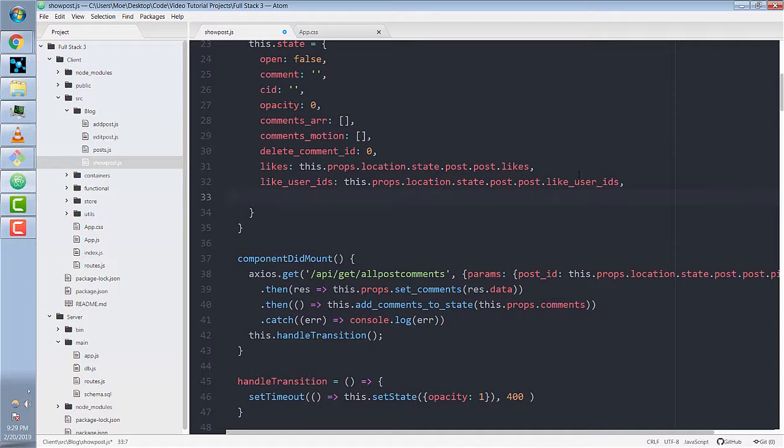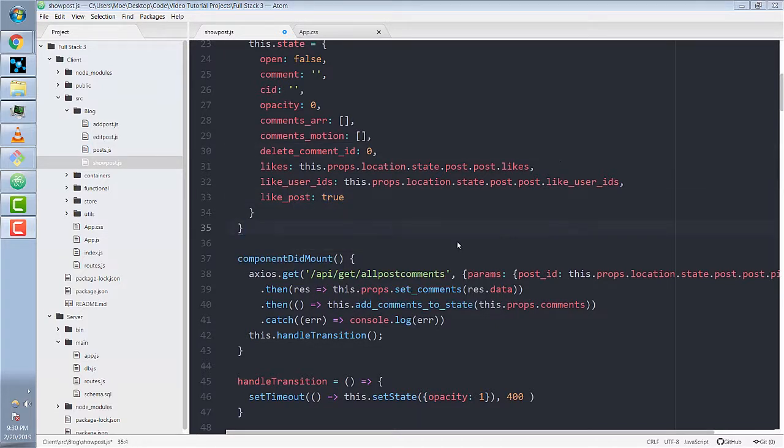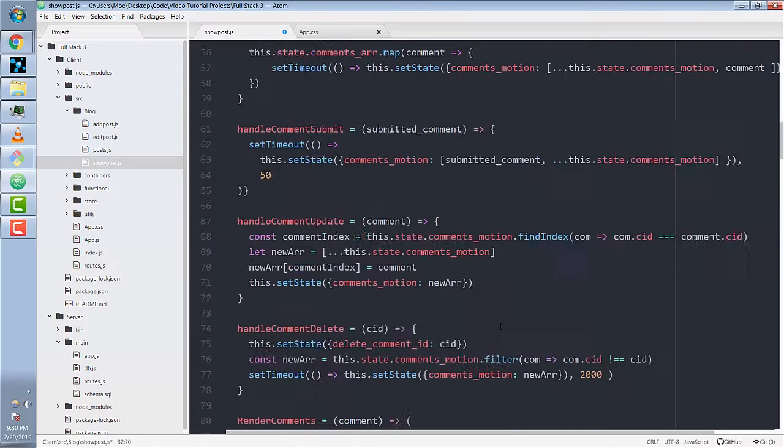And then next we need the like user IDs. And again, we'll access this property the same exact way we did with likes. And then we need a like post, and we'll set it to true. So this is basically saying, is the user able to like the post? And if they already liked it, this will go back to false. But if they haven't, it will just stay true. So this is how we handle a user not being able to like a post multiple times on the front end. And on the back end, this is handled with SQL. And now we'll go to our render method and then implement the like functionality.